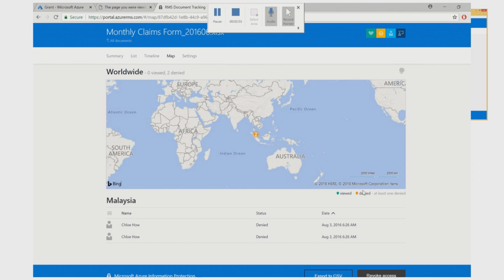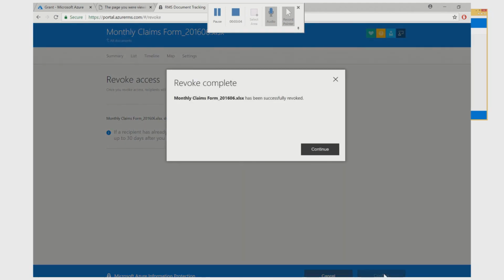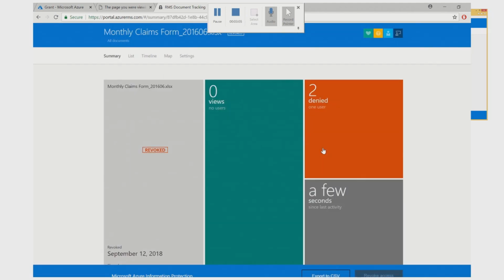Besides that, I can also click the revoke access button to revoke the access. I just click revoke access and click confirm. With that, the user's access is revoked, so they no longer have the ability to access this document. I think that's all for the Azure Information Protection demo. Thank you.